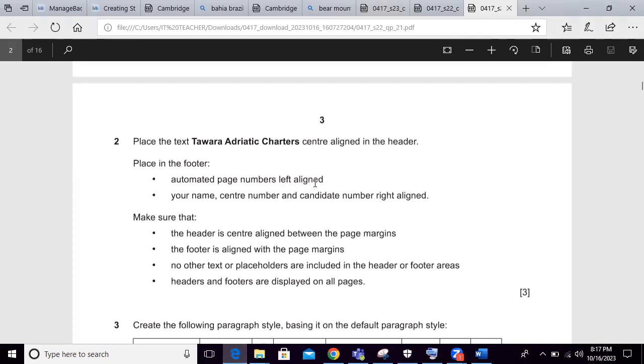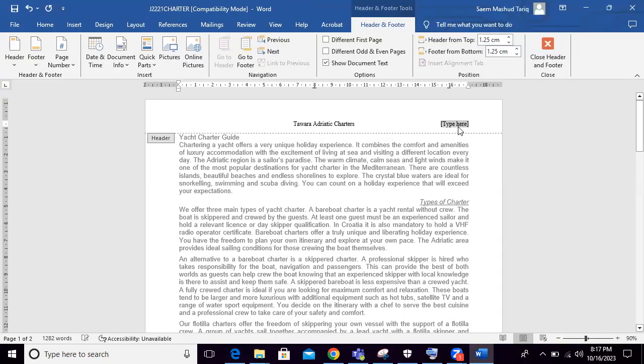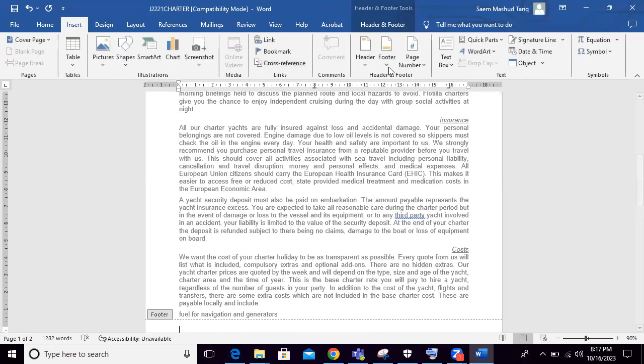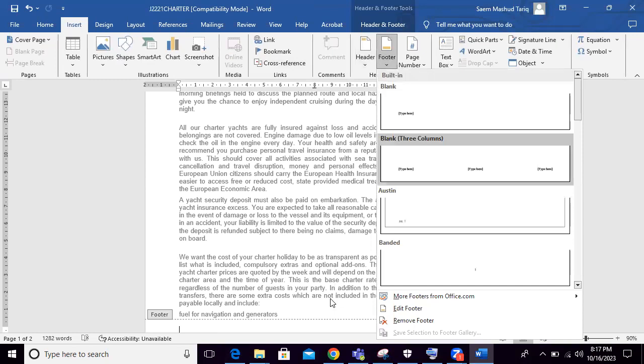Place an automated page numbering left aligned, your name center, candidate number right aligned. Make sure that the header is center aligned between the margins. The footer is aligned. No other placeholders are included in header or footer areas. This means I need to remove this. I don't need anything else. Then I'm going to go in the footer and I will use this option.